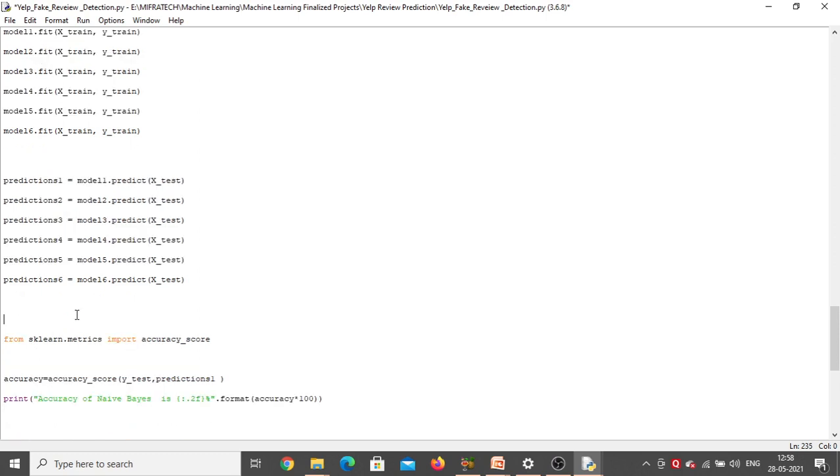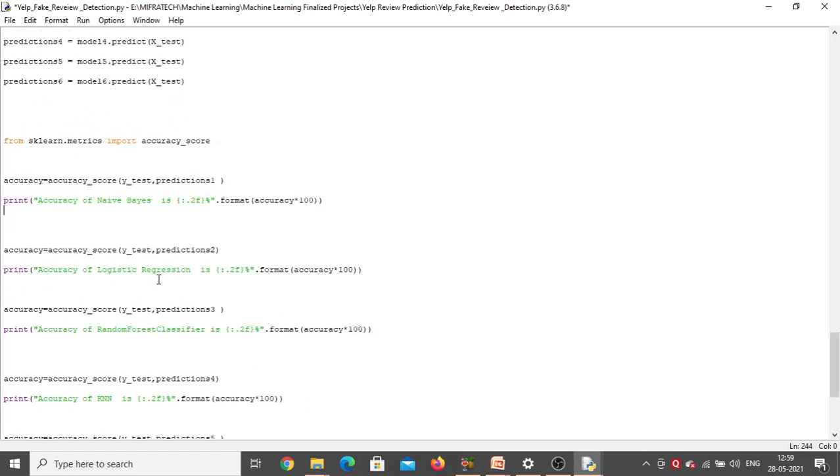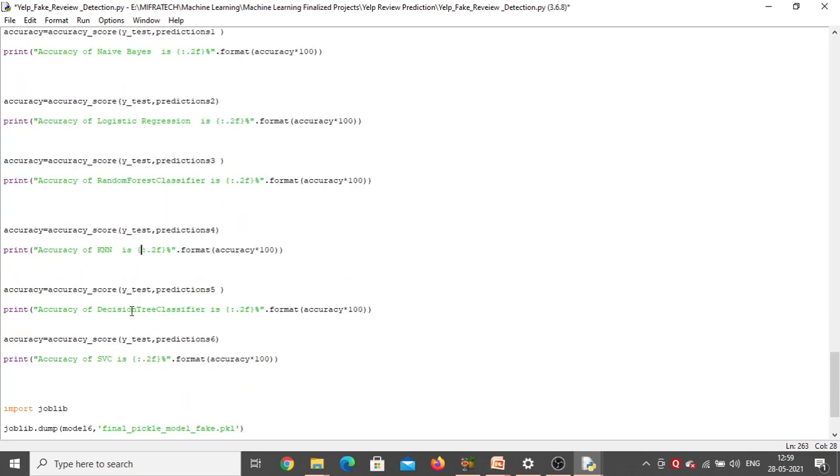Now I have to calculate the accuracies. From sklearn.metrics I'm importing accuracy_score. Now accuracy score of y test and prediction 1: the actual and predicted values it will compare, and it will give the accuracy. Finally I will print the accuracy of naive Bayes up to 2 decimal points in percentage, and likewise for logistic, random forest, KNN, decision tree, and SVC. So all the 6 algorithm accuracies I printed.